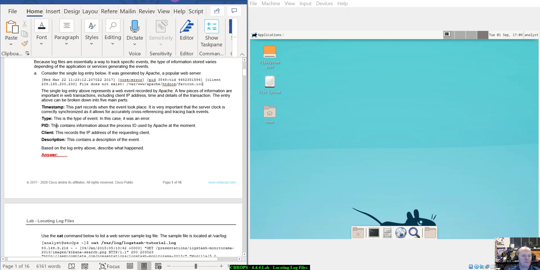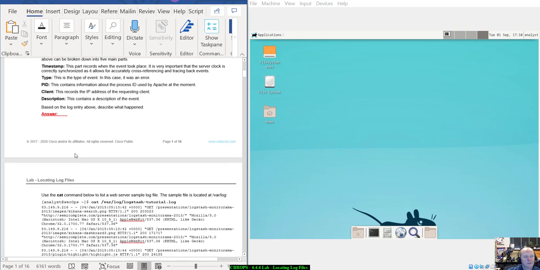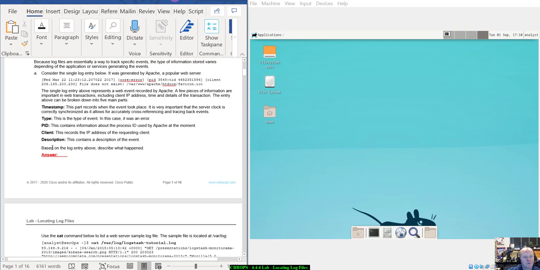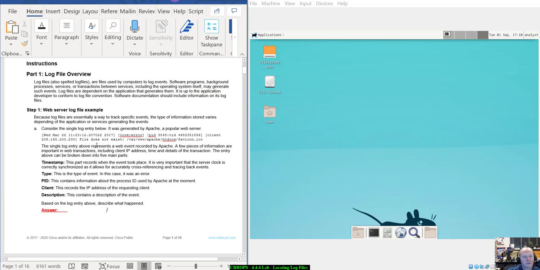PID: this contains information about the process ID used by Apache at the moment. Client: this records the IP address of the requesting client, which is right there. Description: this contains the description of the event, and it says file does not exist, favicon.ico. Based on the log entry above, describe what happened. You should be able to look right there and understand what happened.